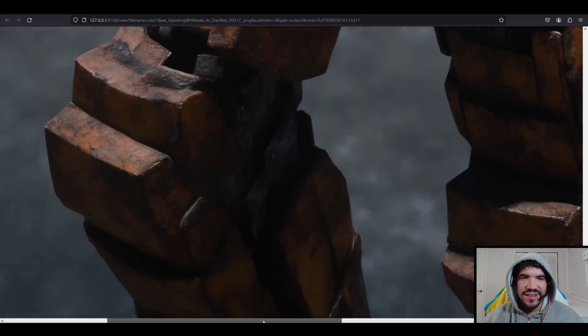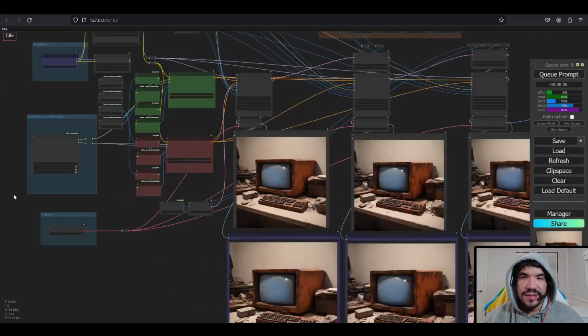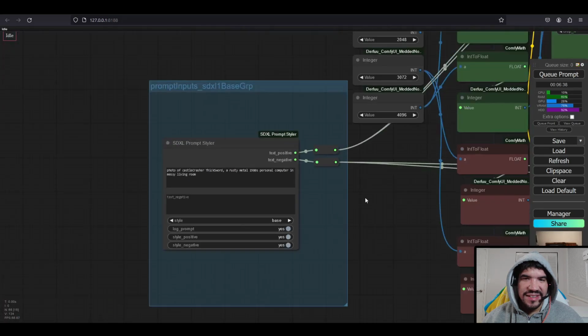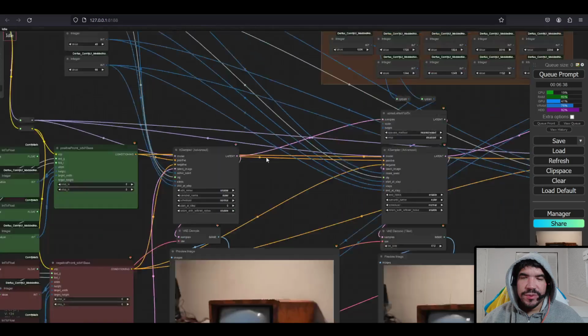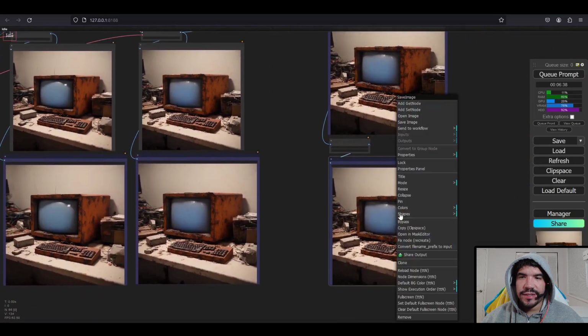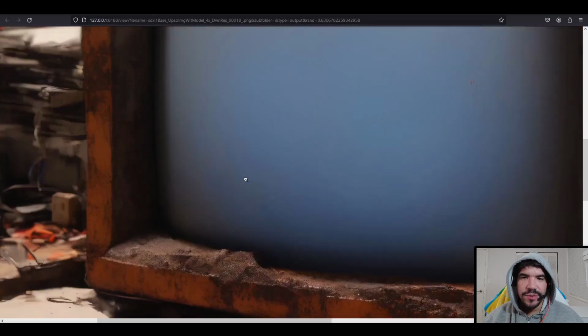And then here, just prompting for a rusty metal computer from the 1980s. And basically, I just wanted to see if I was going to be able to do SDXL Lora on my RTX 2060 Super GPU, which is only an 8 gig GPU.